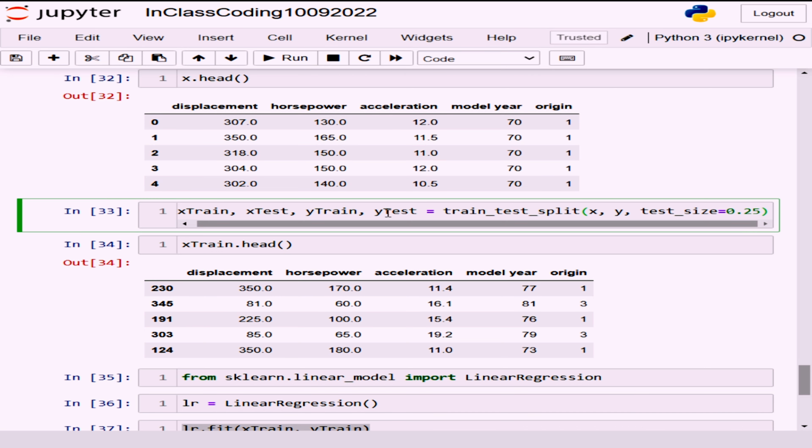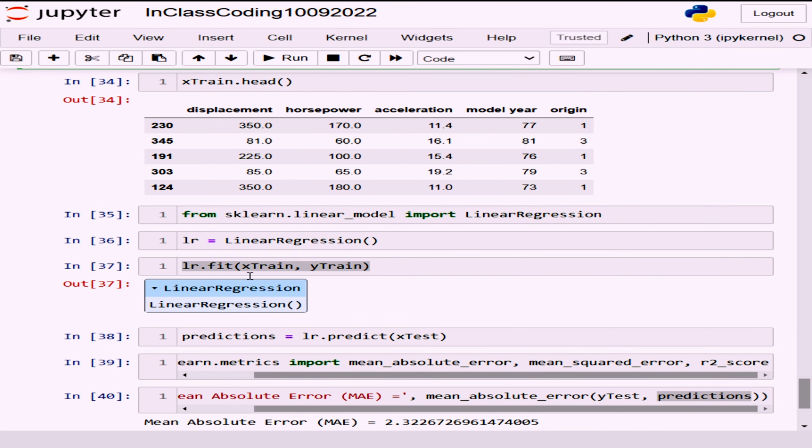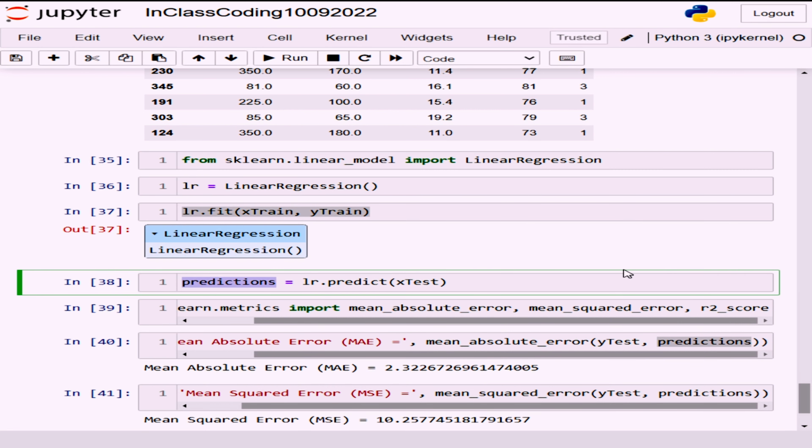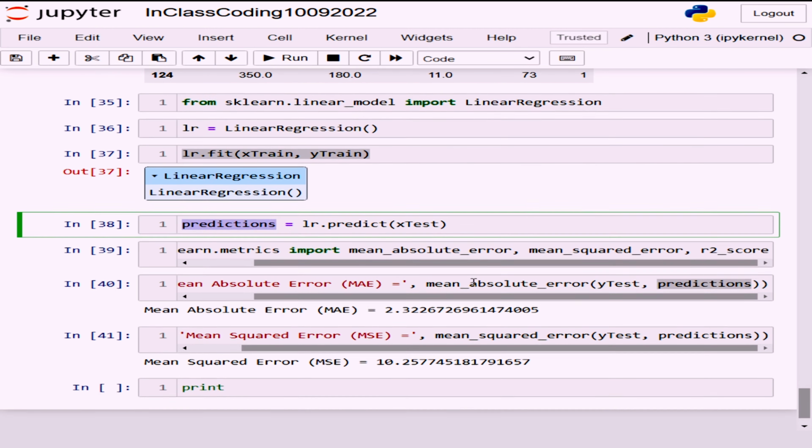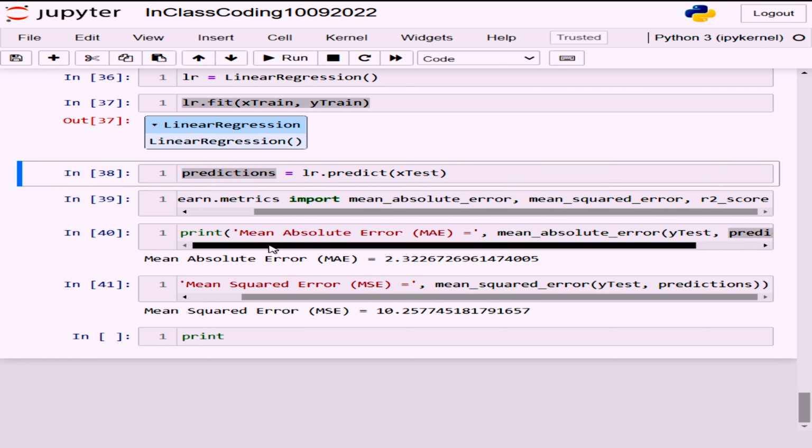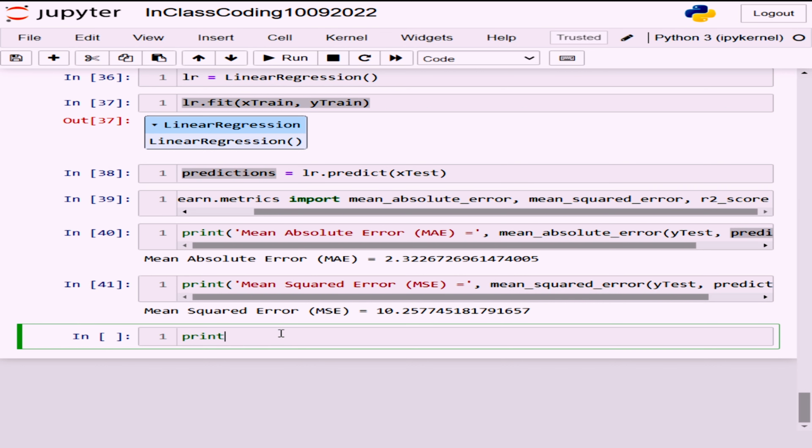Just try to find out the lengths of your y train, y test, and the predictions. Okay, try to measure the size. Okay, what is the length? And if there is a difference, that's the only possible reason. Okay, try that and let me know if you have anything.